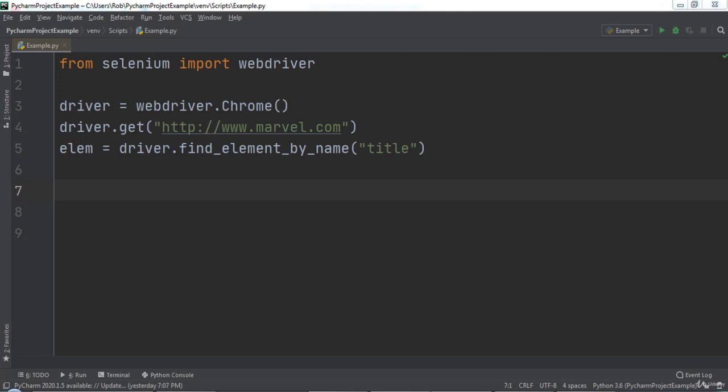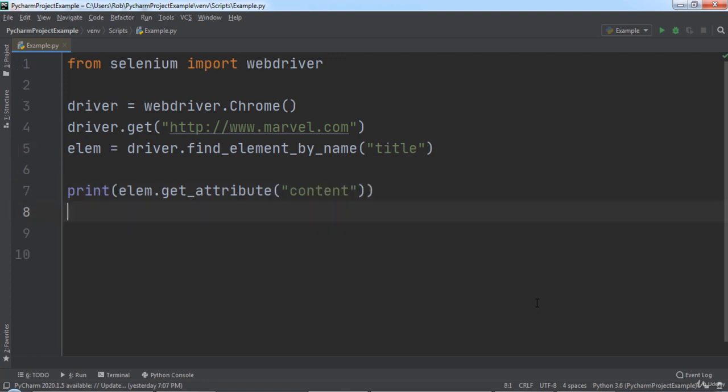We can add some print statements to print out information about the element, proving that we located the correct one. We will print out the element's content by typing elem.get_attribute and passing in the string content. After that, we will print out the name of the tag by typing elem.tag_name. Finally, we want to close the web page, so we will type driver.close.